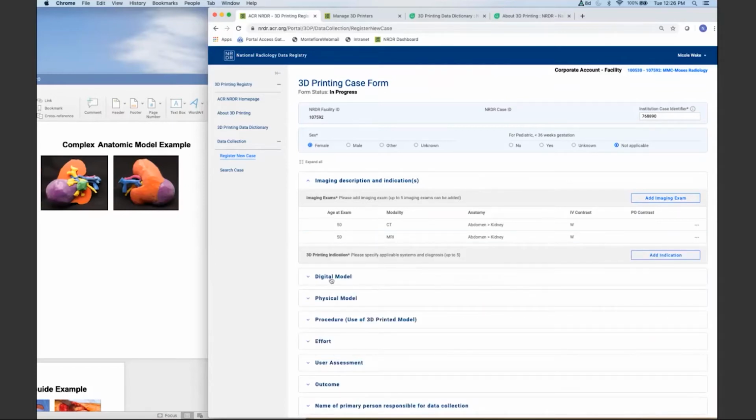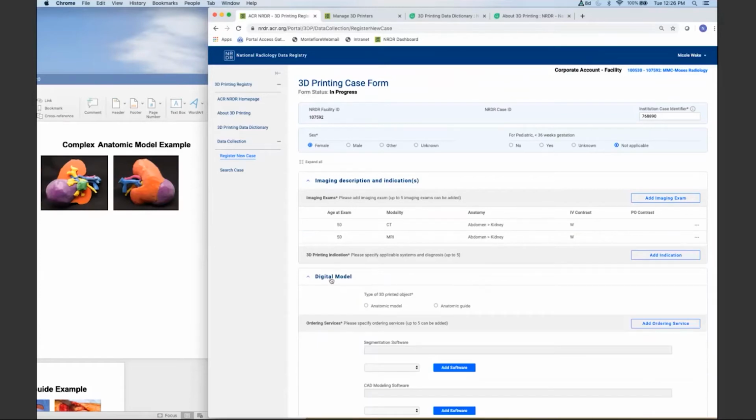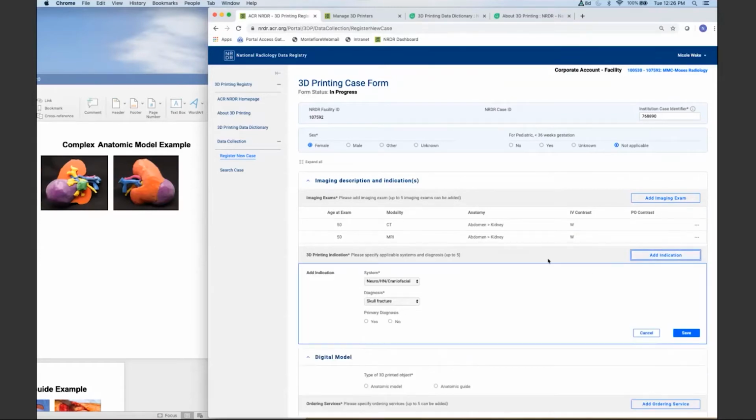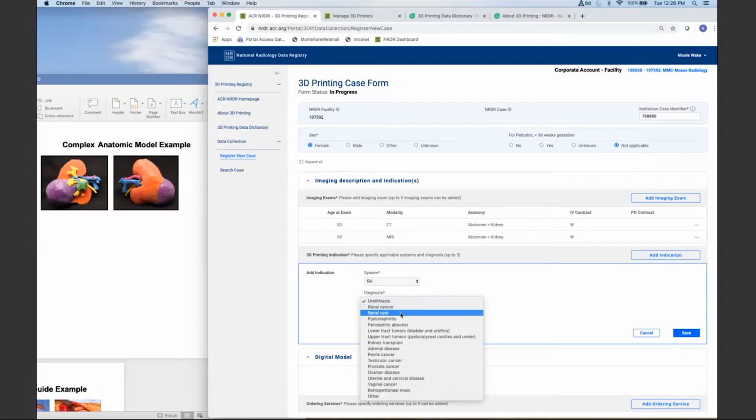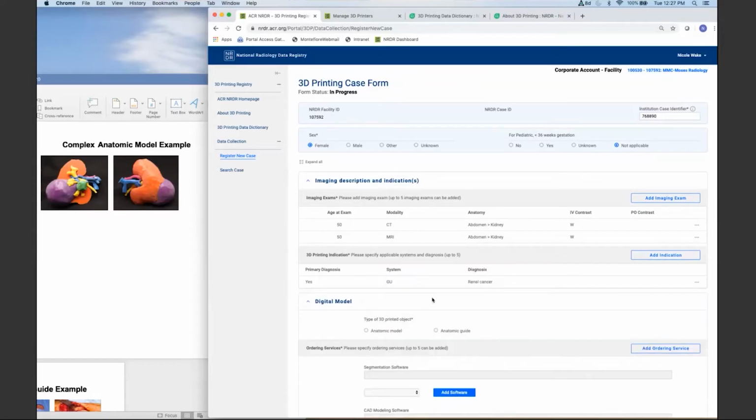So I could add another one with the MRI if I want to co-register one to the other. All right, so now go to the digital model. Oh, I forgot the indication. So here, indication, GU, and then renal cancer or renal cyst, etc. So we've pre-populated what we think are the most common indications. If there's something missing, you can check other and then write in your indication there.